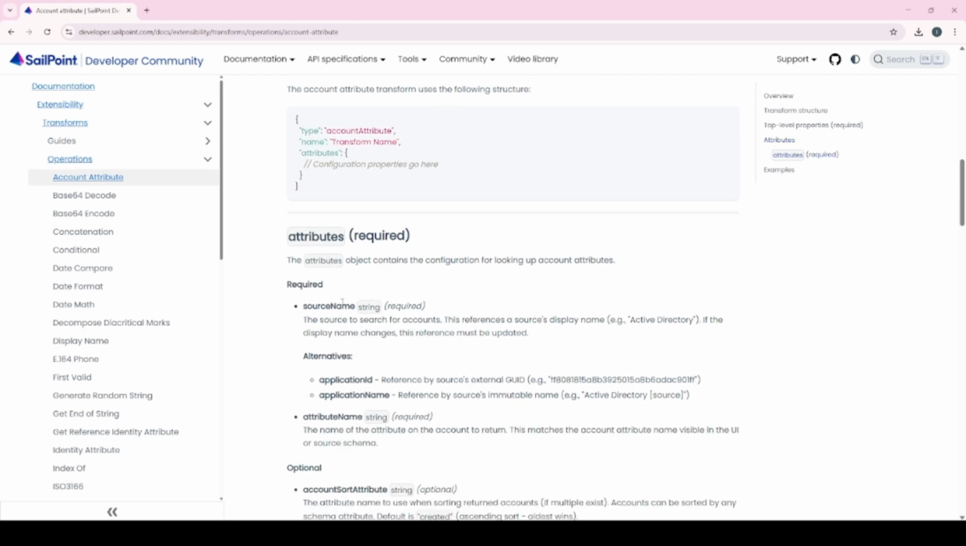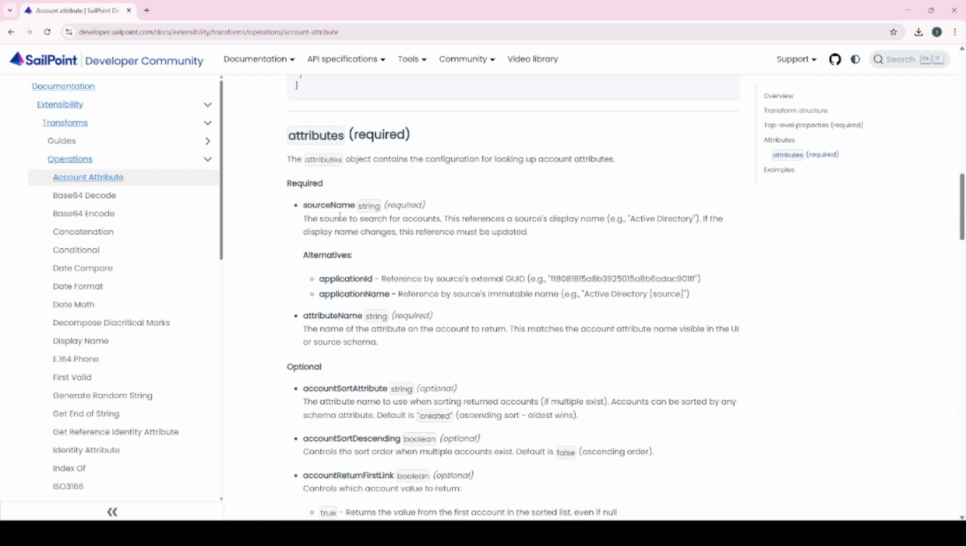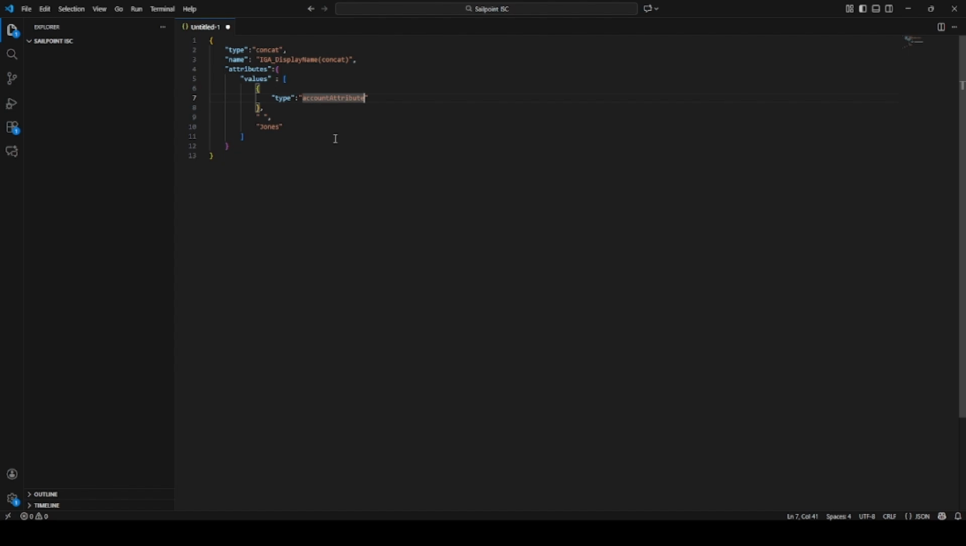Okay, so let's go into attributes. What are all the attributes that we need? Source name is definitely required, because SailPoint needs to know from which source we are going to get it. It will go and fetch whichever attribute we have mentioned inside this source, and we also need to mention which attribute we need to fetch. So for example, we have the source as HR source.